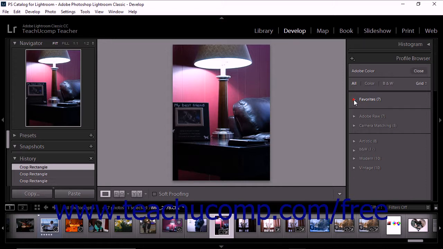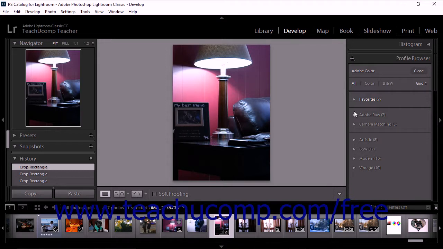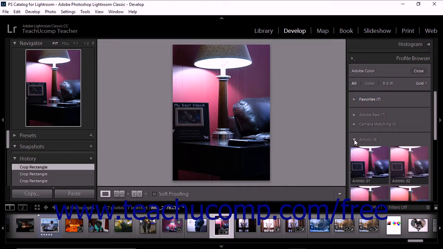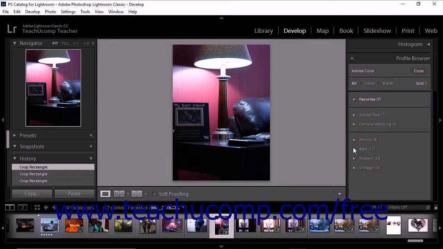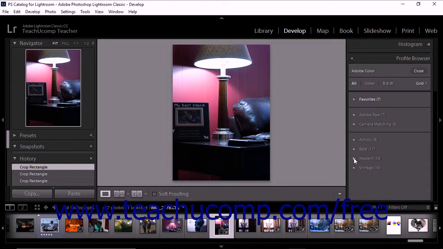The Favorites category displays all the previews you've marked as favorites. The Basic category includes two simple profiles for black and white and color images. The Artistic category includes profiles in which color rendering is more edgy with stronger color shifts. The B&W category includes a variety of profiles designed to achieve optimal tonal shifts in black and white photos. The Modern category includes profiles that create unique effects that are consistent with modern photography styles. The Vintage category includes profiles that replicate the appearance of vintage photos.